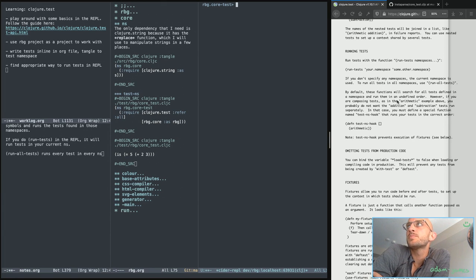Okay, so by default, these functions will search for all tests defined in a namespace and then run them in an undefined order. If you are composing tests, you don't want them run separately. In that case, you must define a function that runs your tests in the correct order. Test ns hook. Okay. Prevents execution of fixtures. I don't know what those are yet.